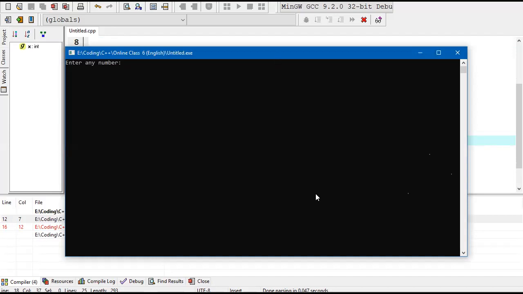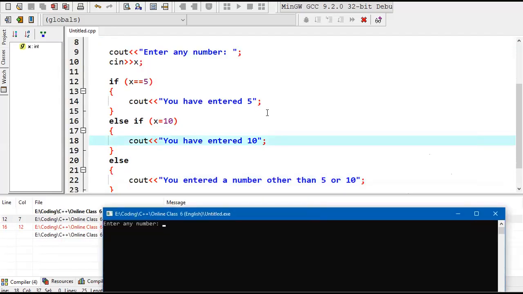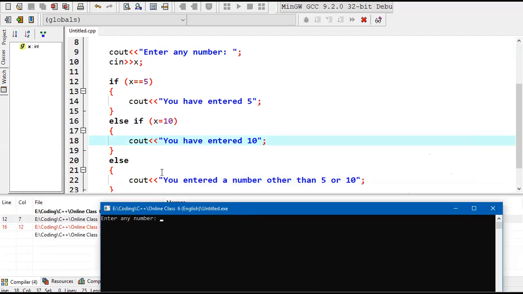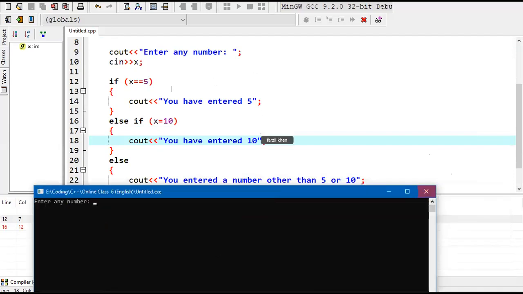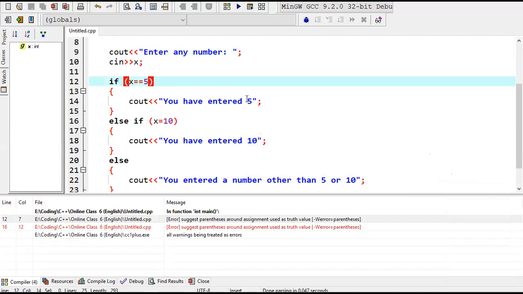So if I enter a number which is neither 5 nor 10, I will get this message. The else body will be executed because both conditions evaluate to false. So this is how we work with the if, else if, else statement. And now here's another deal.